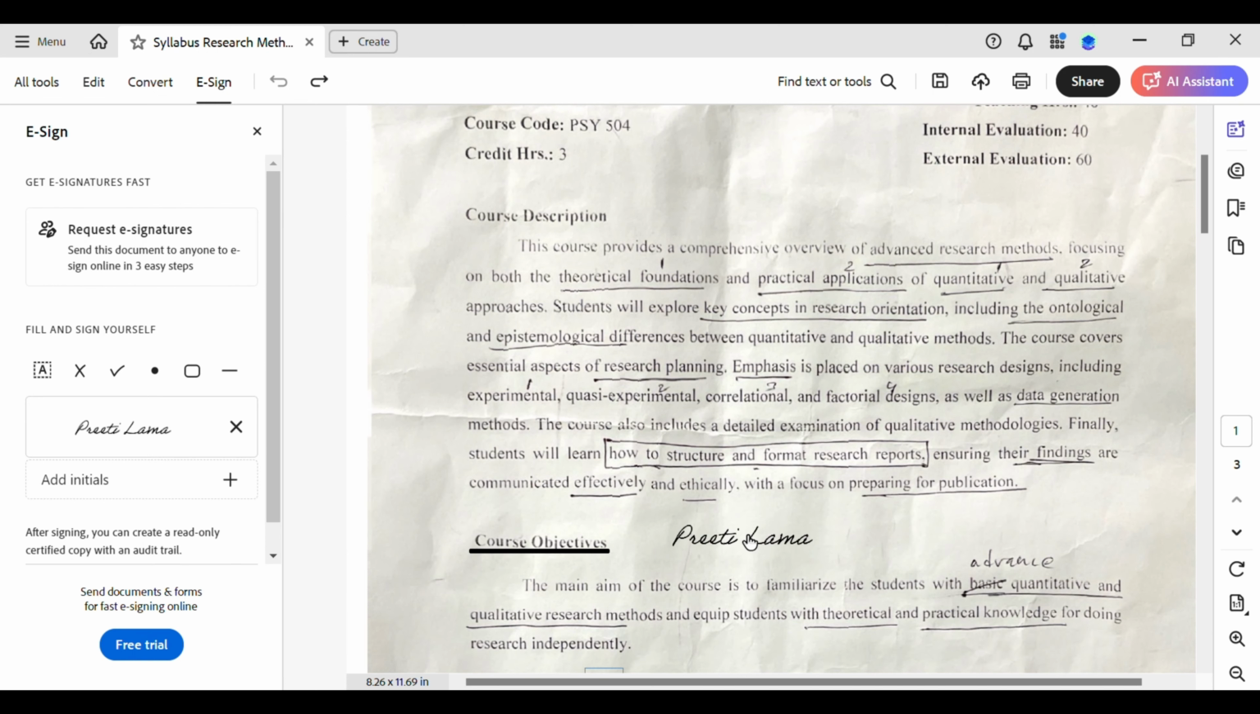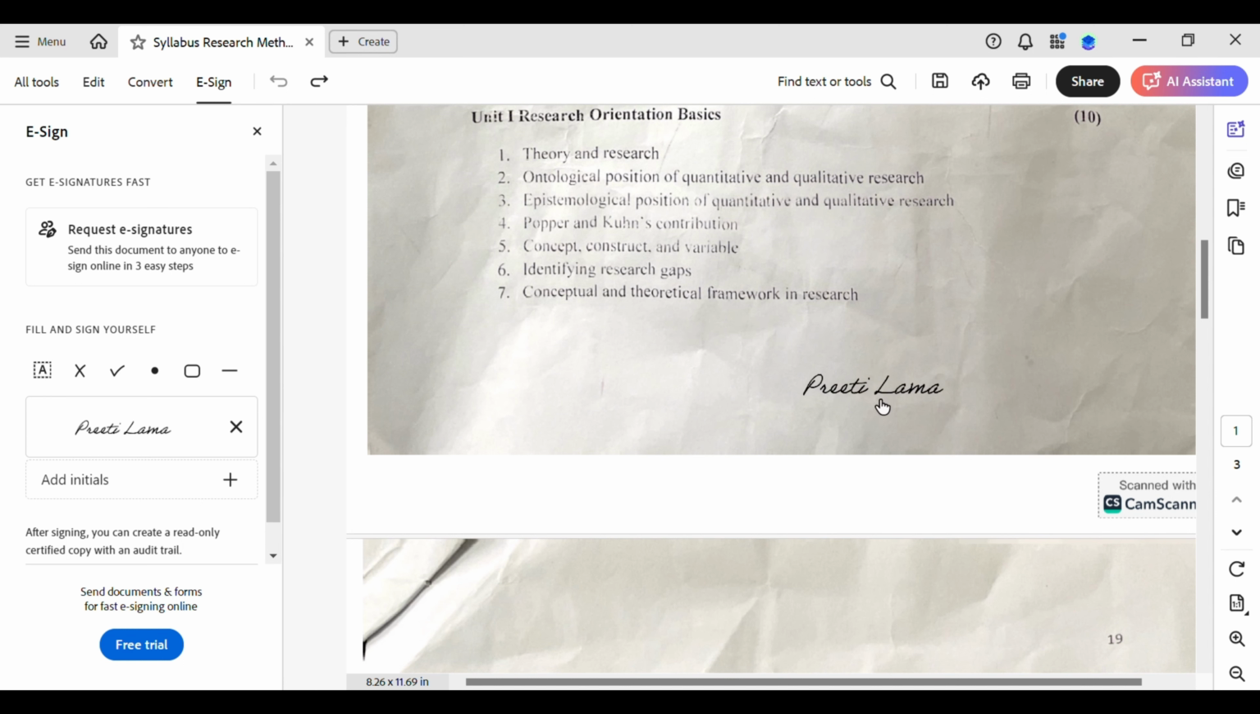Now place it where you want to add the signature. For example, I want to add a signature over here. Simply tap on it and it's done.